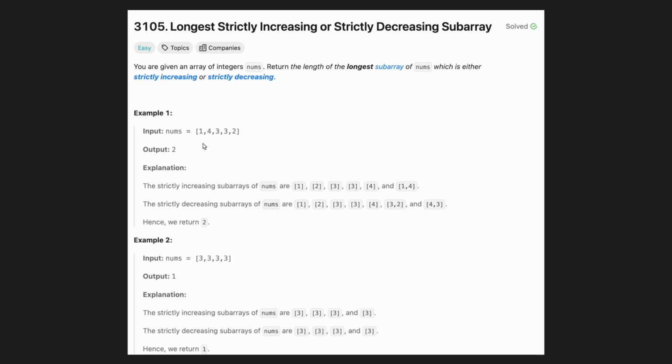So if you look at these two examples, the output of this one is 2 because 1 to 4 is strictly increasing and 4 to 3 is the pattern of strictly decreasing. This breaks the pattern because being equal doesn't count. And right here it also has a length of 2. So the longest subarray that we have is 2. And for here they're all equal, so the longest subarray is 1.